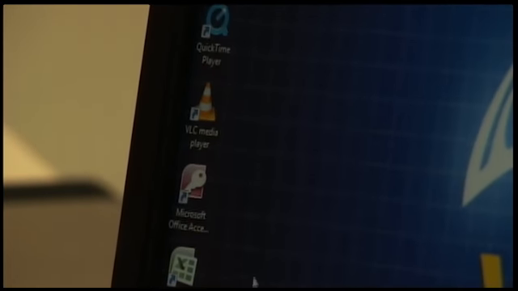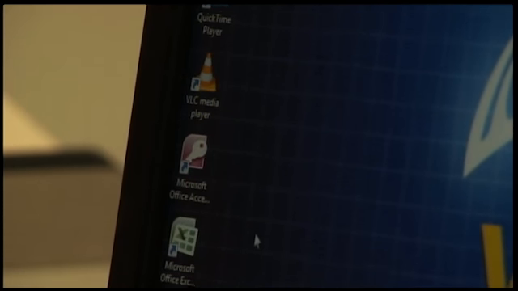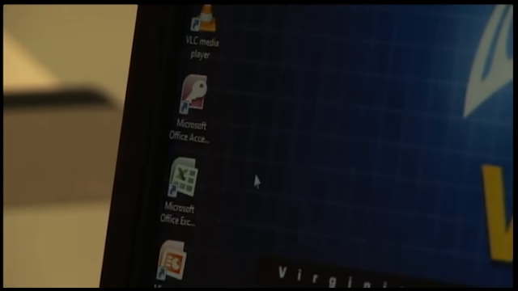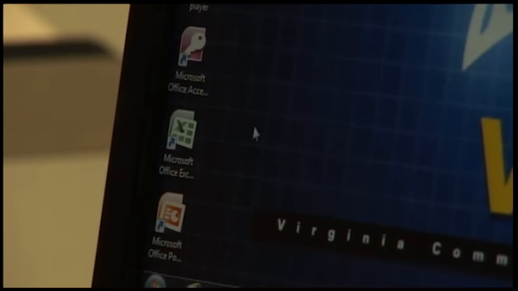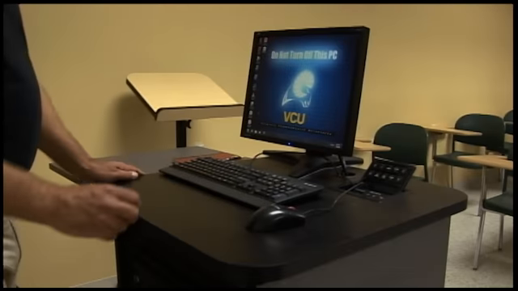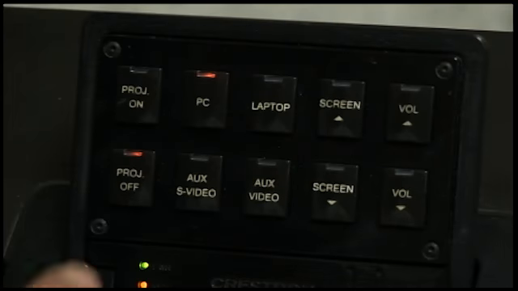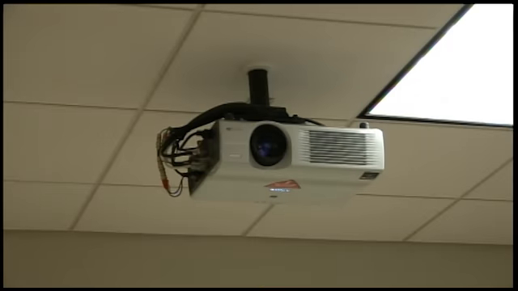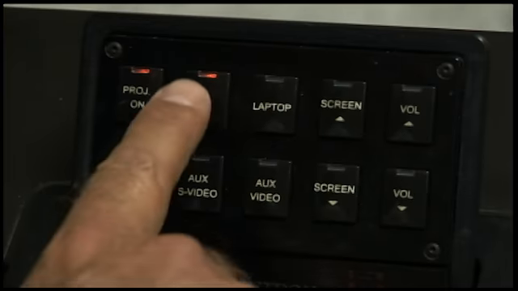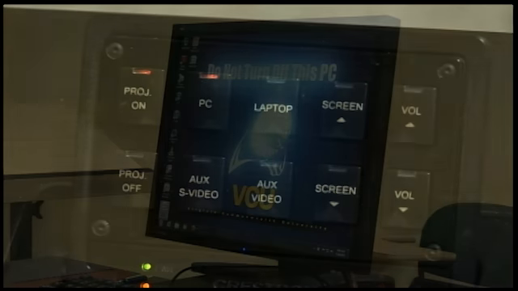Once the computer is booted up, then we can find VLC media player for DVDs or Microsoft PowerPoint for your PowerPoint presentations. And then we can find the push button control panel and turn the projector on. And then once the projector's warmed up, we pick our source, which in this case will be the PC.